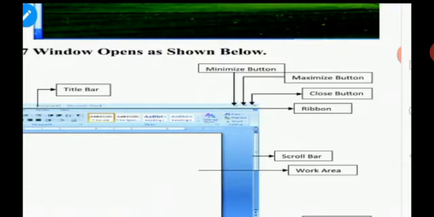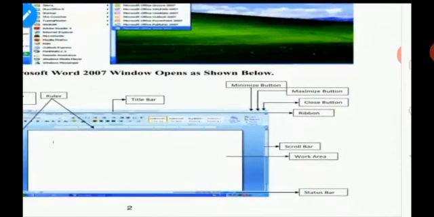So minimize, if you touch that, the screen will be minimized to your taskbar. Then the normal desktop screen will be viewed. Maximize button, it will open to your full screen. Then close button, it will close your document. So this is the ribbon. The next box they have given is the ribbon, that is segment by segment it will be there.